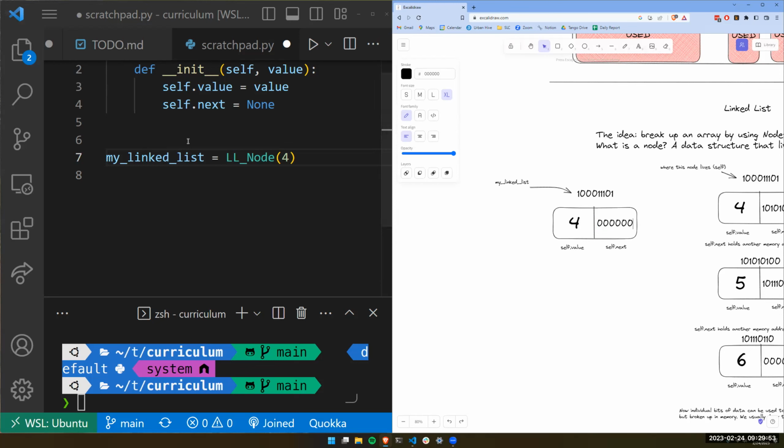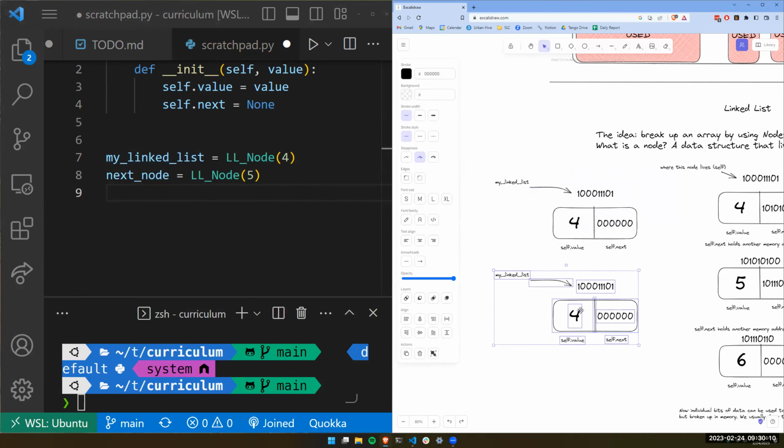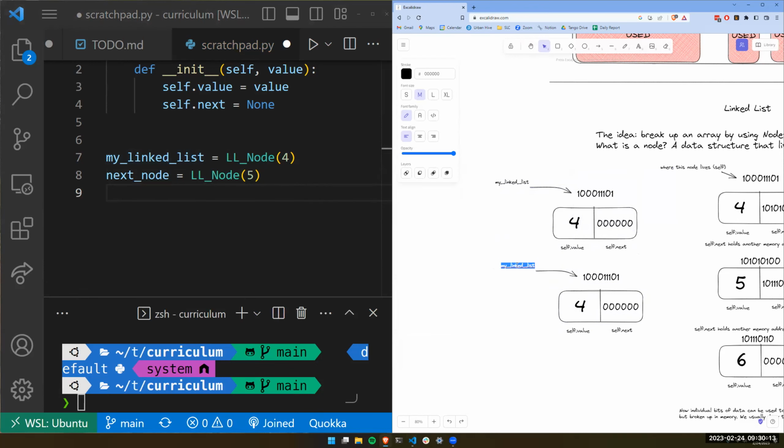And then the way this is going to work is that I might create a new node. So I'll call this next node equals LL node 5. Once again, I just created a new linked list node, in this case calling it next node. Let's say it has a slightly different memory address, somewhere else in memory. And this one equals 5, and again, it's pointing to nothing.